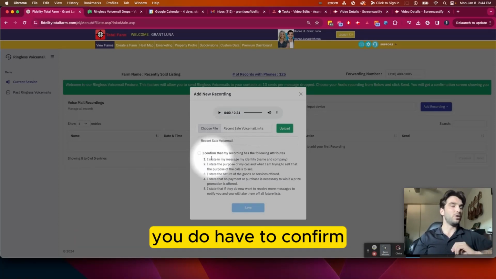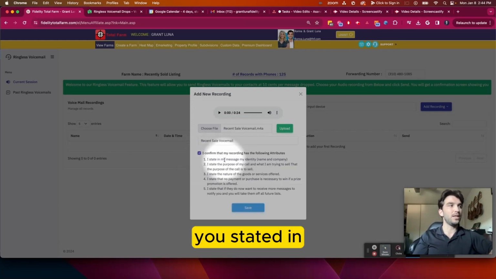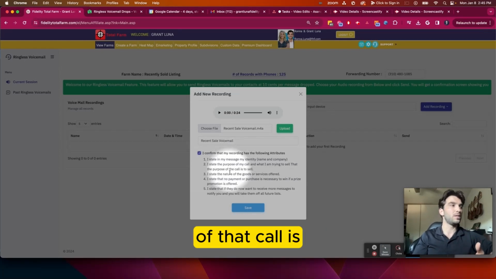This will be the audio file, so you can select play here and you hear what it actually sounds like. You do have to confirm one further thing, and that's some of these conditions that you stated in the message, what your identity is, so your name, the company that you're working for, what the purpose of that call is, the nature of the goods or services that are offered.